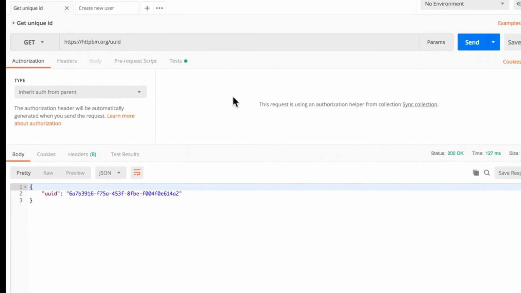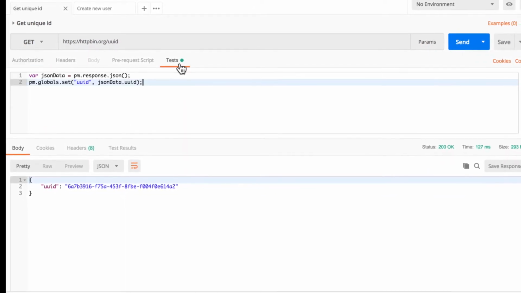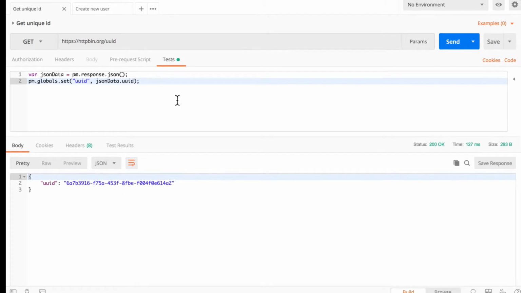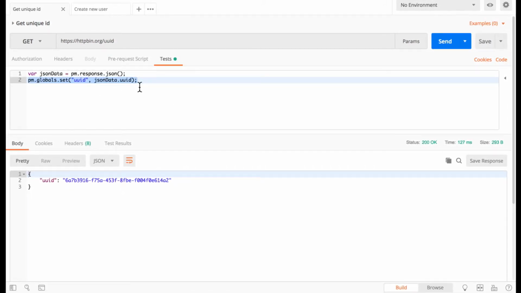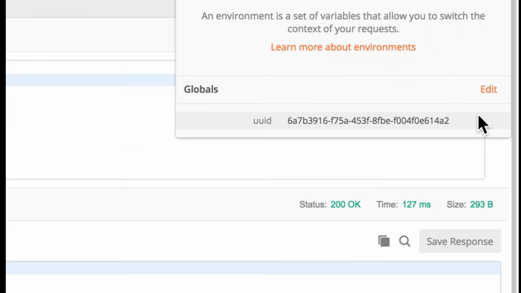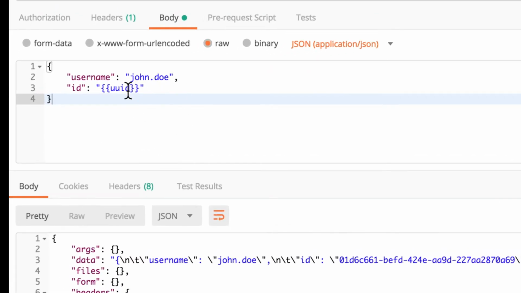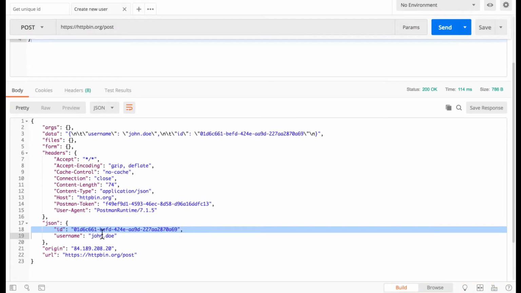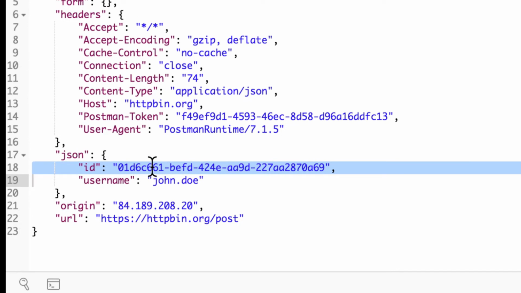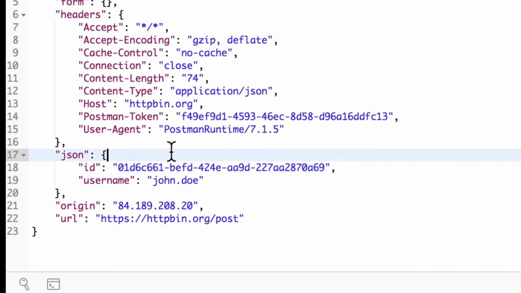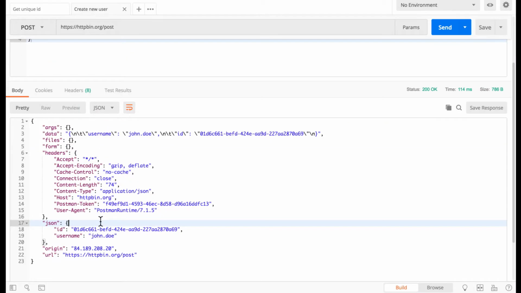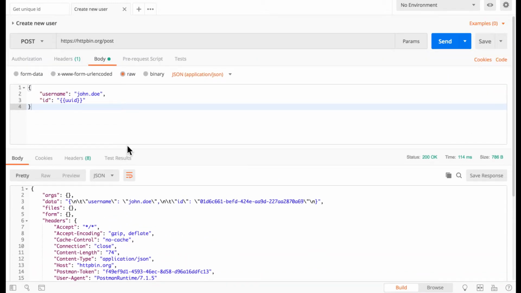So what I'm doing in this case is submitting this request, and then in the test tab I'm simply parsing the response body and setting a global variable with this information, and you can see here that the global variable has been properly set. Then in the second request I'm using it inside the request body in order to send that information, and right here below you will notice that the ID has been submitted. So this is the way you can usually communicate between requests in Postman.